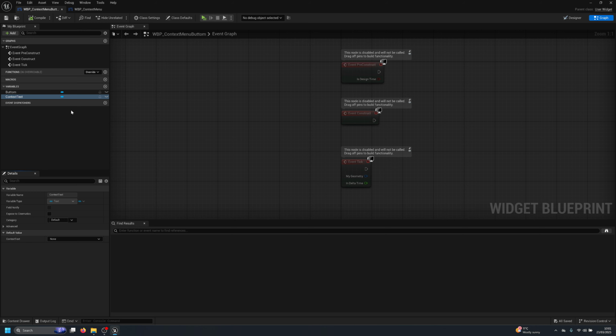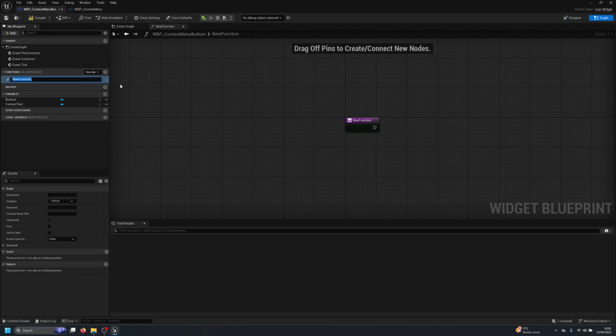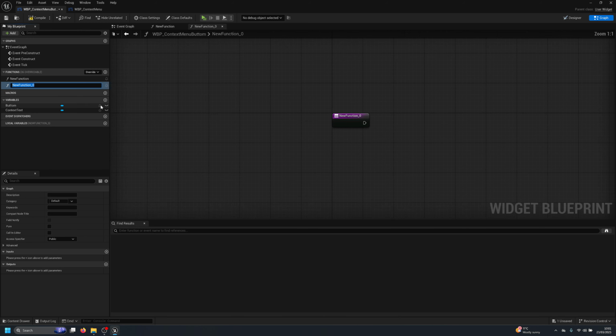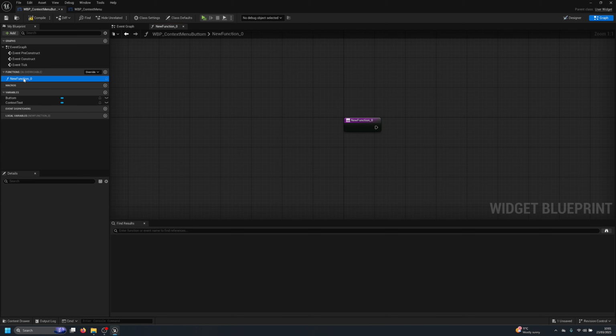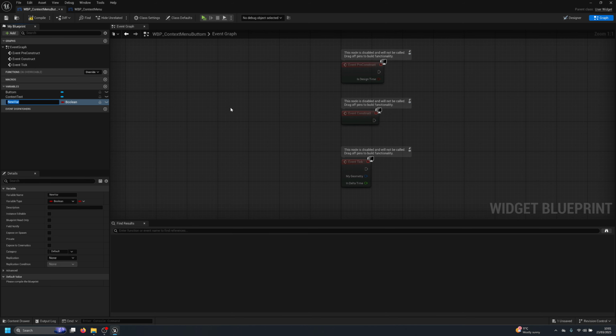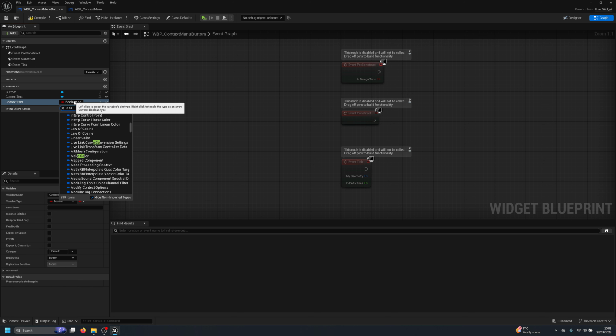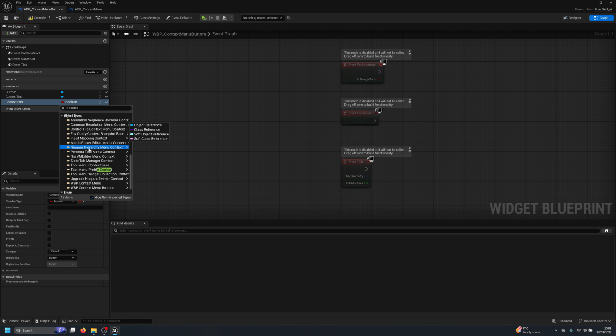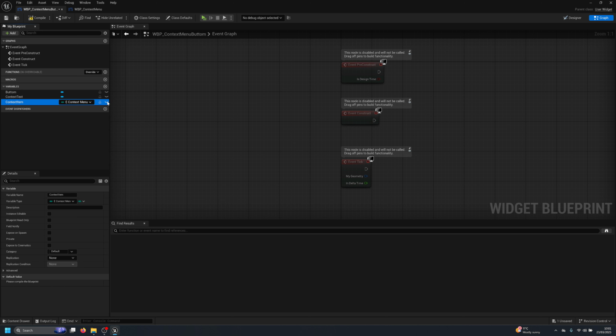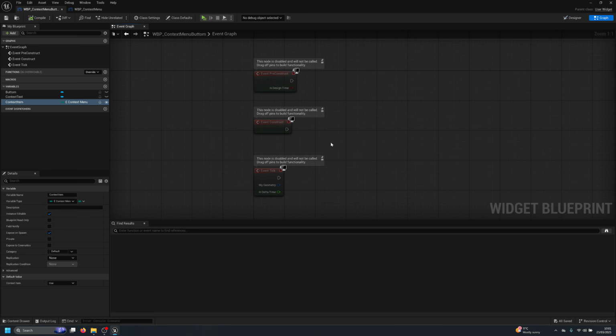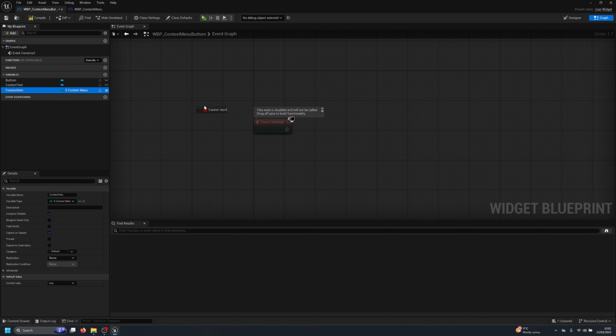context menu item. So what we can do here is create a new variable. No, sorry, not a new function. Nope, delete, a new variable, and we're going to call this context item, and this is going to be context menu. Make sure it's public, and you mark this expose on spawn. And then you're just going to close that and close this. You're just going to get this information.